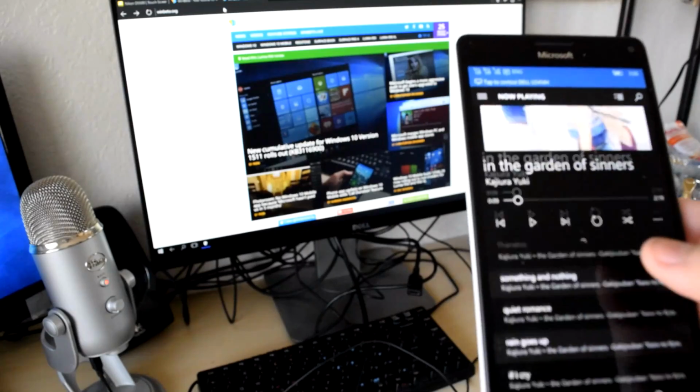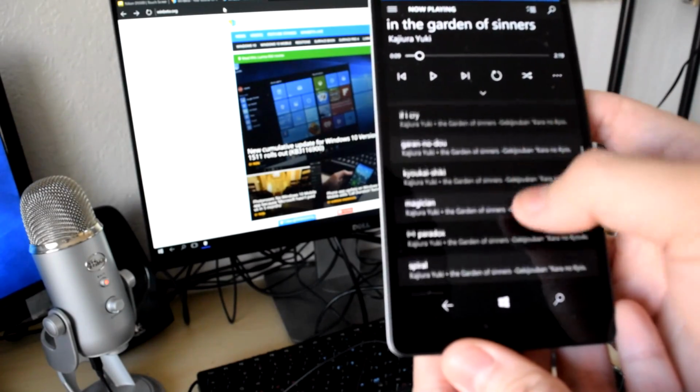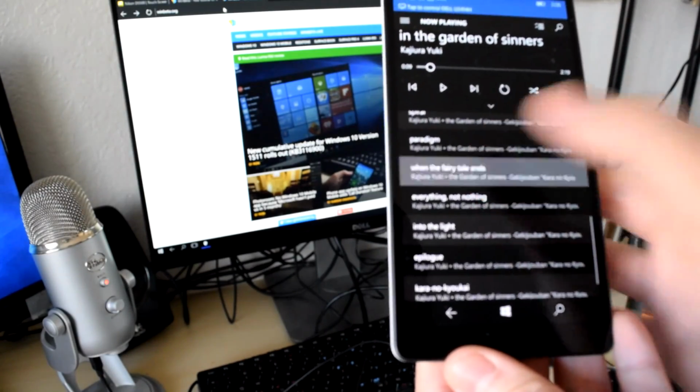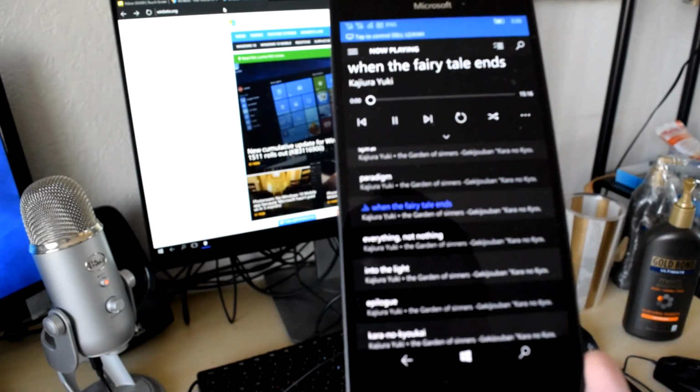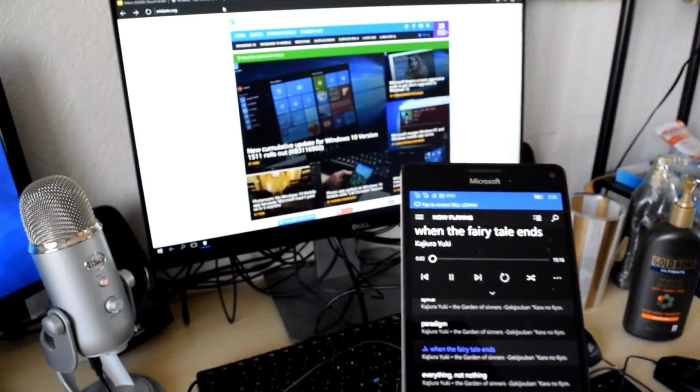It's also important to note that for any app that controls music, such as the Groove Music app, the music will be heard on the connected speakers, not the phone itself, regardless of where you invoke the app from.